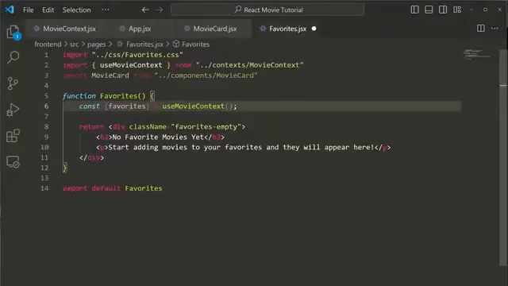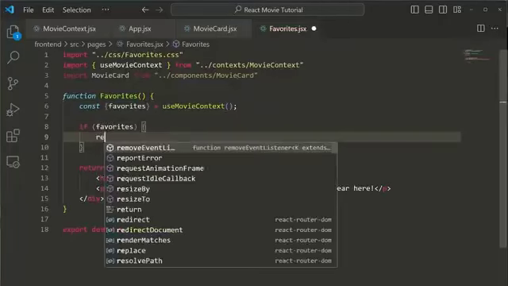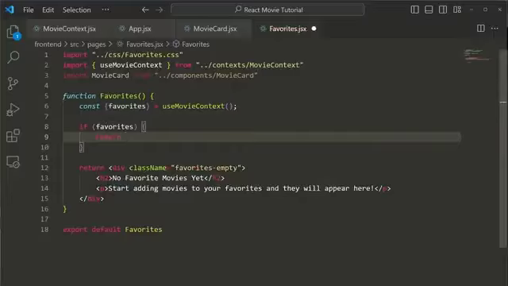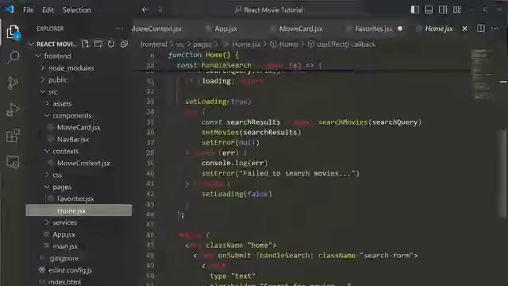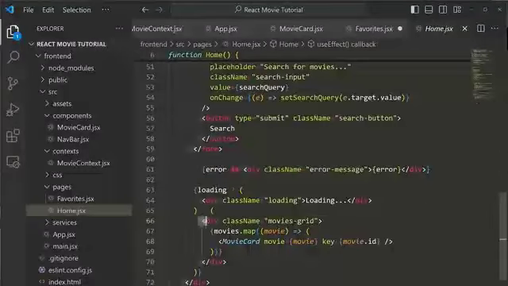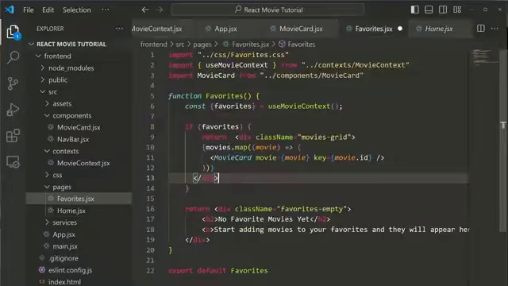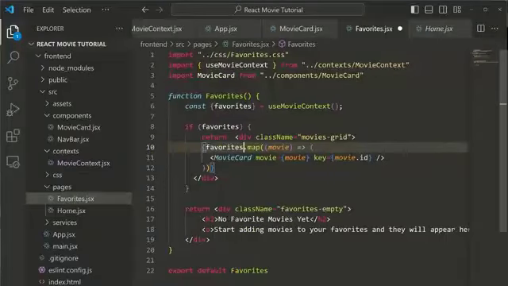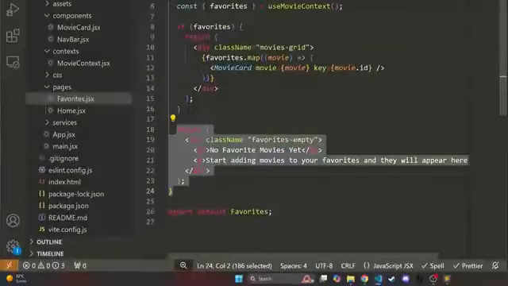Okay. Now what we're going to do is we're going to say if favorites, then we want to return a movies grid. And in fact, what we can do is we can go to our homepage and we can just copy what we're displaying here. So you can see we have this movies grid. So let's copy that, bring it to favorites, and paste it here. But rather than movies.map, we're just going to say favorites.map. Okay, because we're going to map all of our favorites, not all of the movies. Otherwise, we can display this.